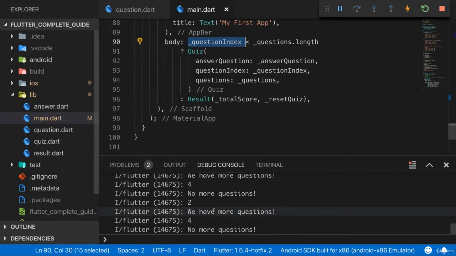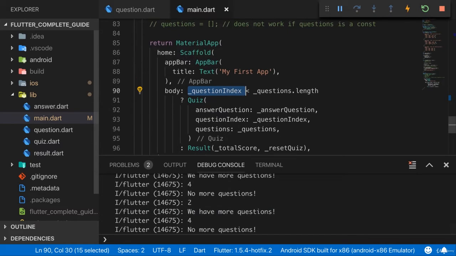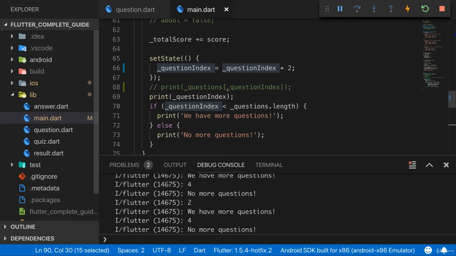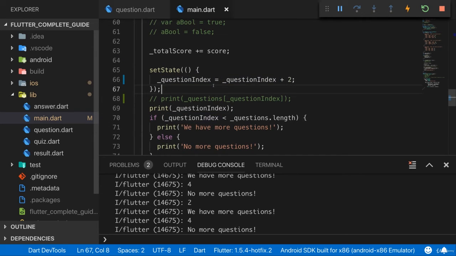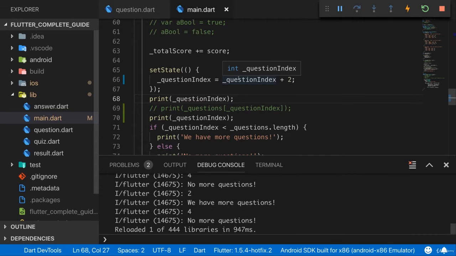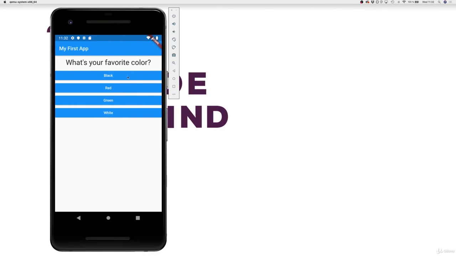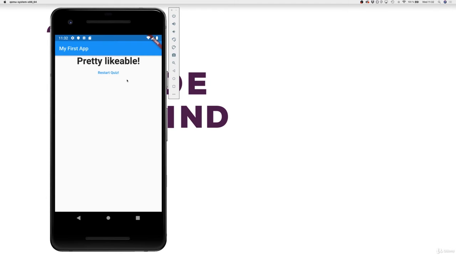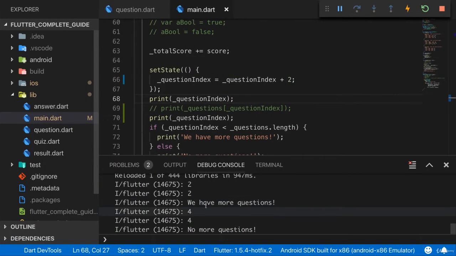So how can you now narrow down the issue and find out what's wrong? There are 2 ways of doing that. The quick and dirty way is that you use print. Here, for example, you could print question index to find out if something's wrong with that index. So we could do that here. And if I save that and I now click through my answers again, then we see that the question index is 2 and 4.